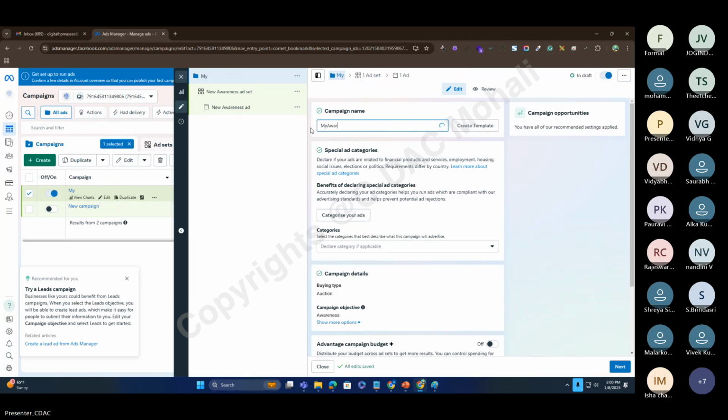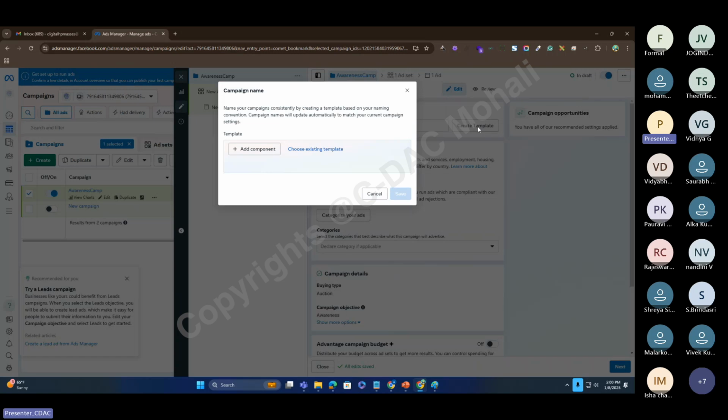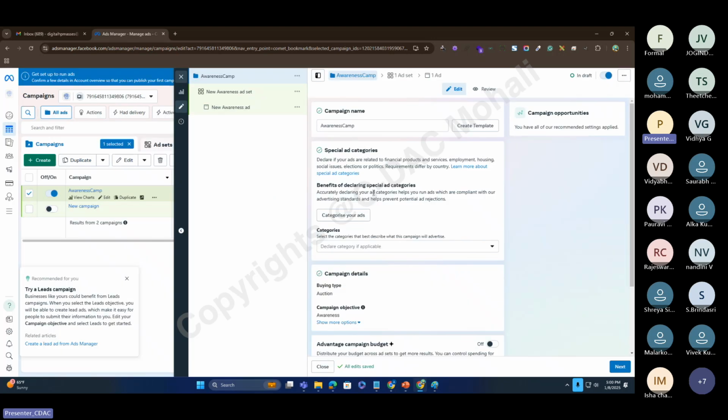awareness camp. So this is the awareness campaign, and simply click. You can create a template if you have any. You can add or try these components also. Simply click on add campaign field, object ID, everything. As of now, I'm just leaving it.